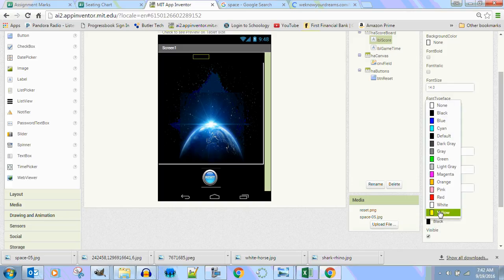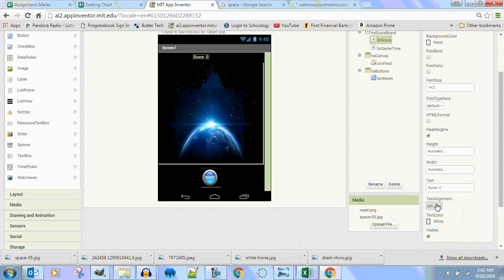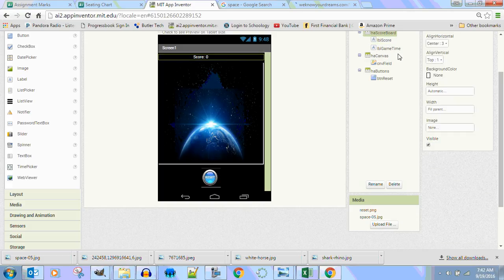So what's a good color for this? I'm thinking like white, and how about this like shiny blue? How about shiny blue for time? Is that cool? Let's go get time.